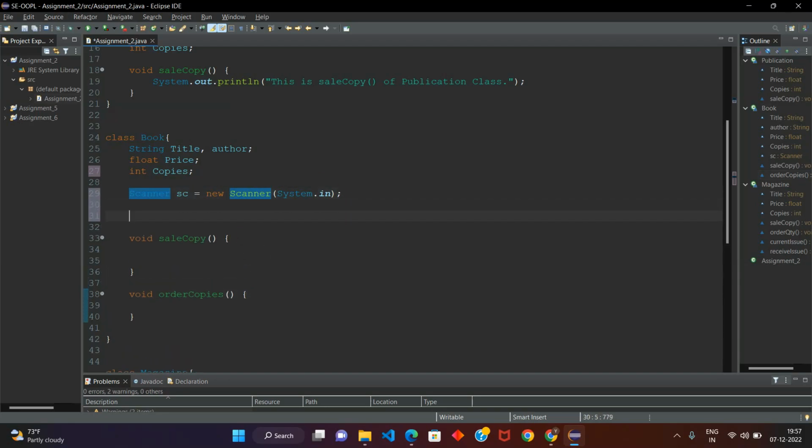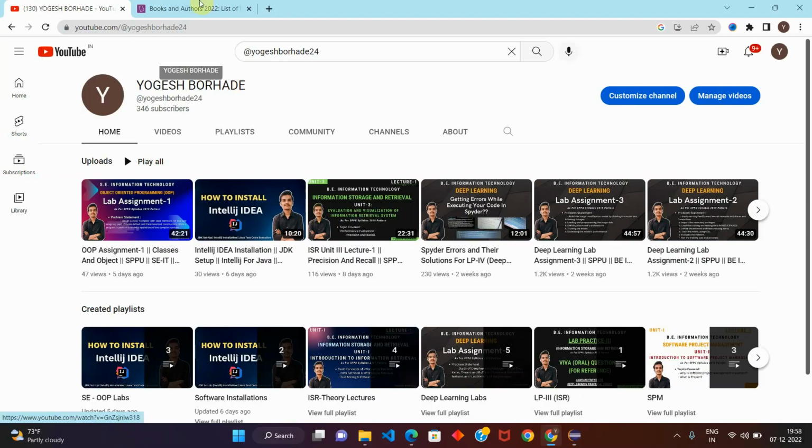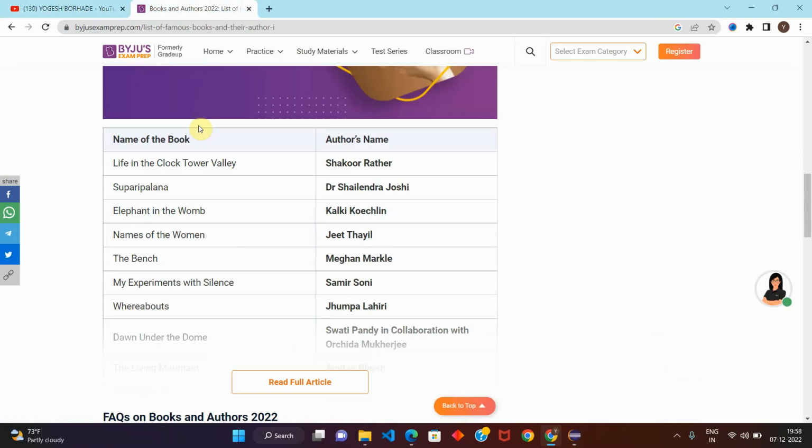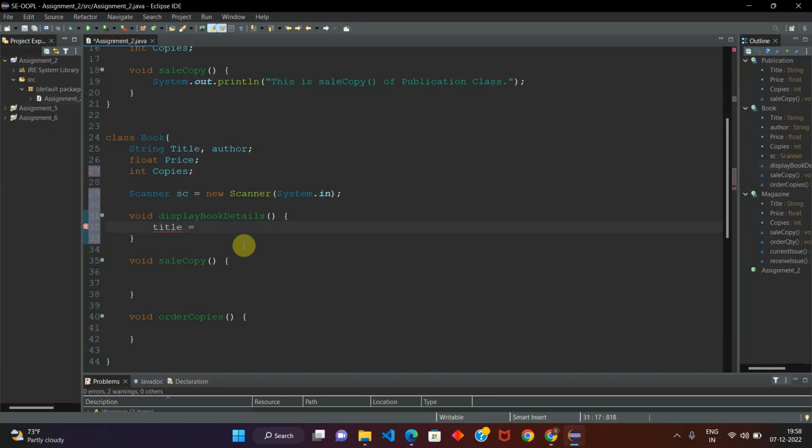So I'll create a method, void displayBookDetails, and inside this we can give the values to our variables, that is title, author, price. I'll write title is equal to, and for that we can look on Google. You can type anything, but I'll go with Google. So here I have my experiments with truth. I'll choose this book. Okay, so I'll write title in double quotes as it's a string.